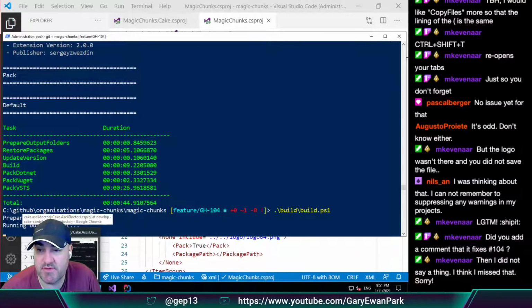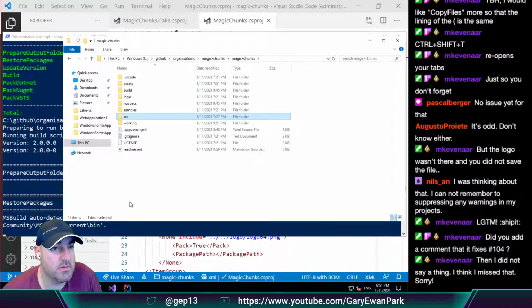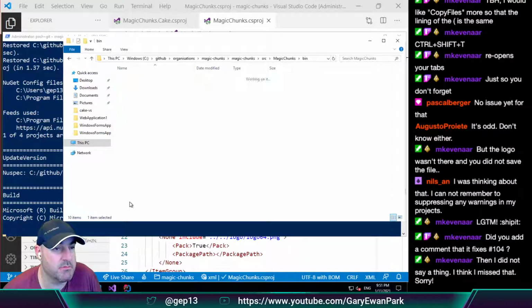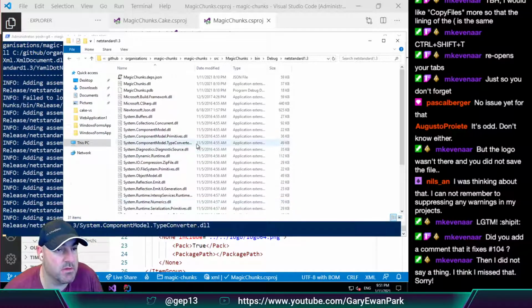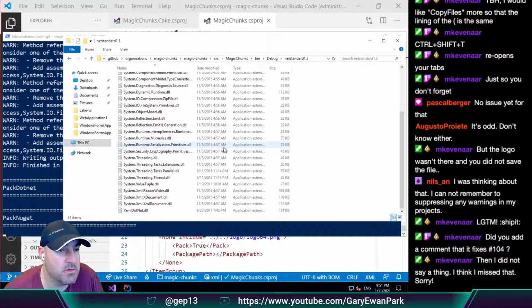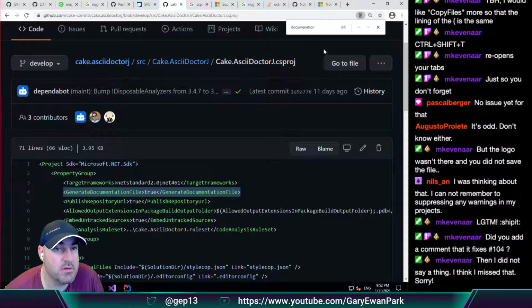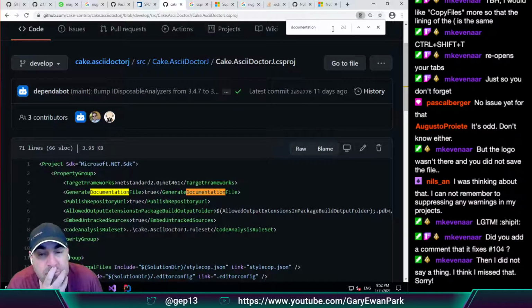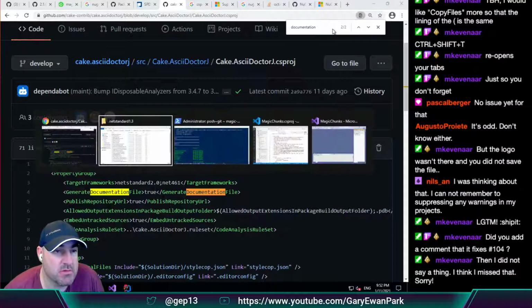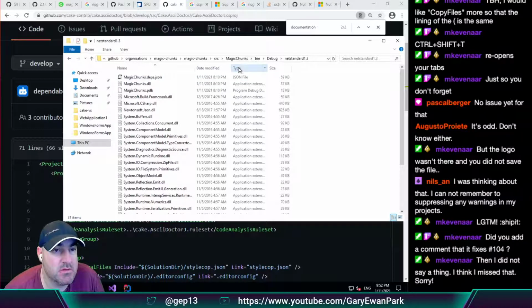Pascal's just merged it. Thank you very much, Pascal. So where are we? Source, magic chunks, bin, debug, net standard 1.3. What am I expecting the file to be called? I'm expecting the file just to be called project name.xml, right? But it doesn't seem to be.